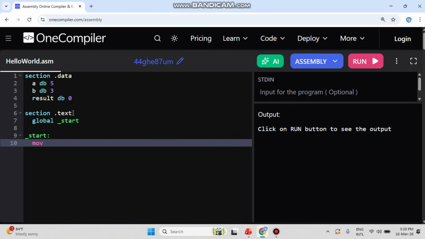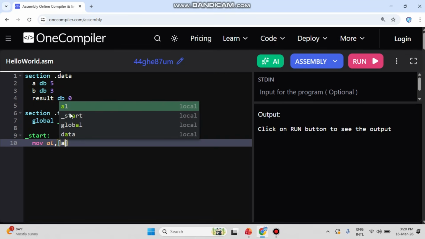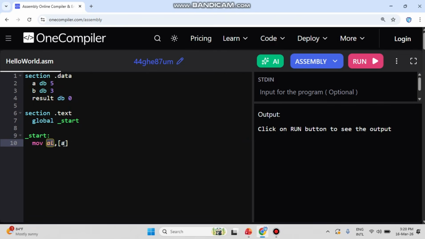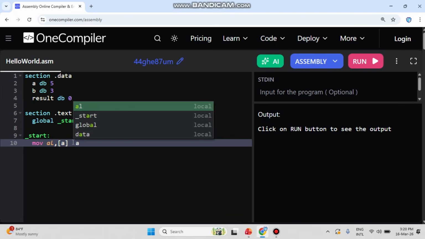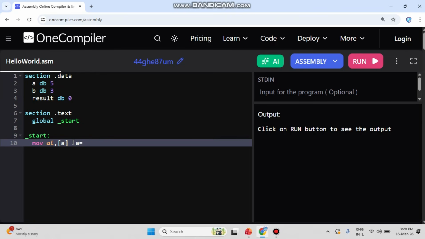So move: I want to move AL, which means arithmetical logical unit, and add a comma. I want to use a bracket, and there I have the value inside A. Are you getting it? So I have it inside A. You can understand it a little bit: it means my A value right now has 5 inside it. Are you getting it? Okay, let me close that.